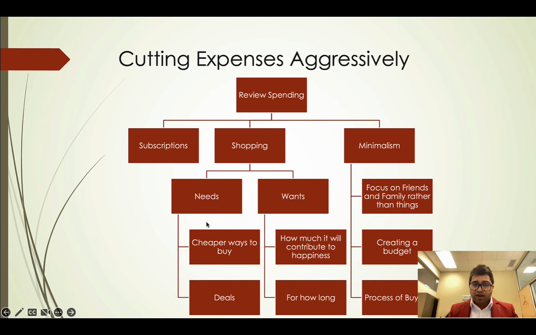Needs, try to find deals on them, try to buy it cheaper, and if it is wants, try to cut down on those wants and try to spend on wants that actually bring you happiness. Then you can also follow minimalism. Minimalism is a technique of focusing on friends and family rather than buying things. So try to have bare necessities and focus your time and your spending on friends and family, creating a budget and reviewing the process of buying stuff.